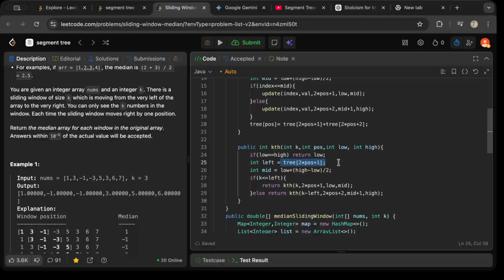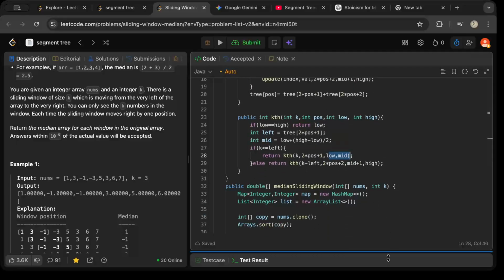The left side will be tree 2 star position plus 1, and mid is equal to low plus high minus low by 2. Once k is present in the left tree, then we go with k, 2 star position plus 1, and low comma mid. We are traversing to the low comma mid position. If not, then k minus left, and 2 star position plus 2, and mid plus 1 comma high. So this is how we are finding the kth element.